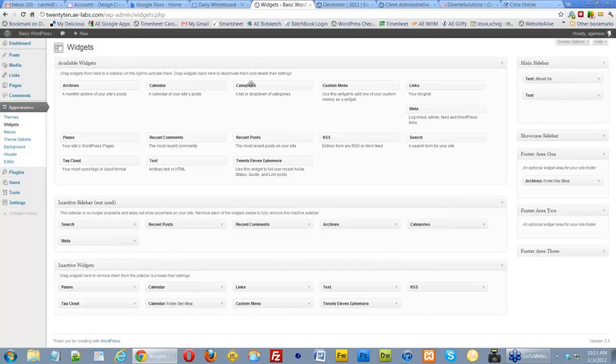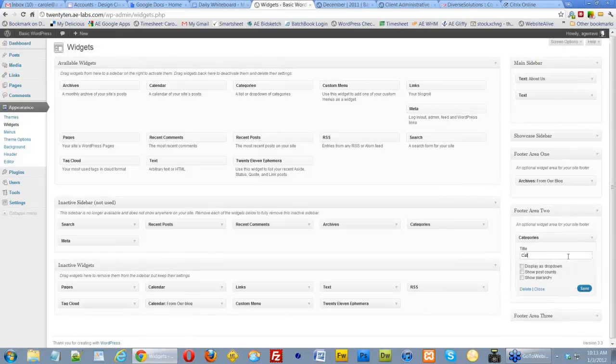Okay, the next widget is the categories widget. I'm going to drag this into footer area 2. I'm just going to label it, give it a heading of categories here, and save that. And what this does is it displays links by categories of your posts.